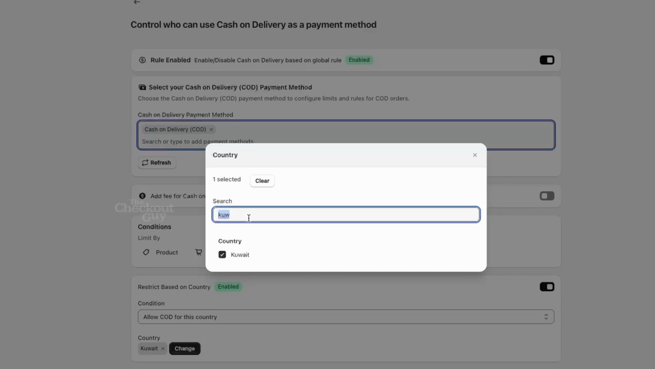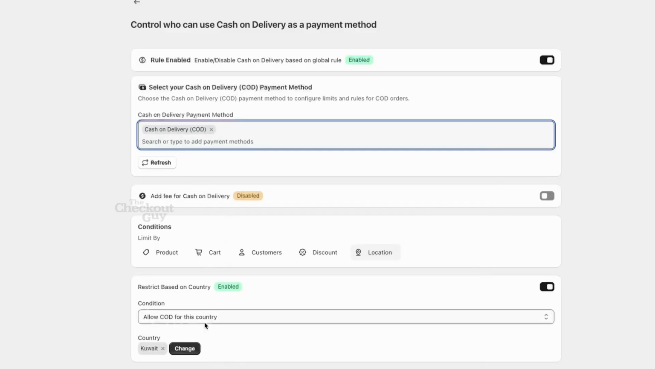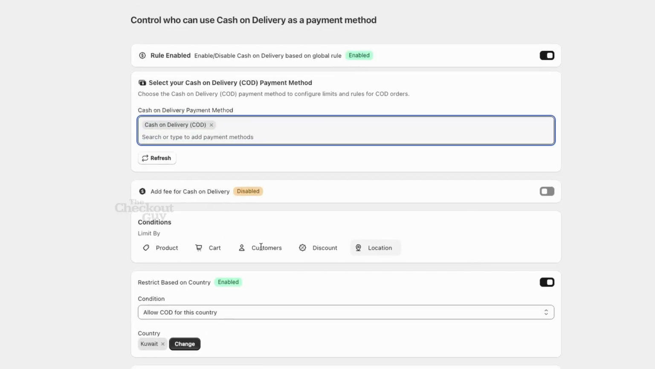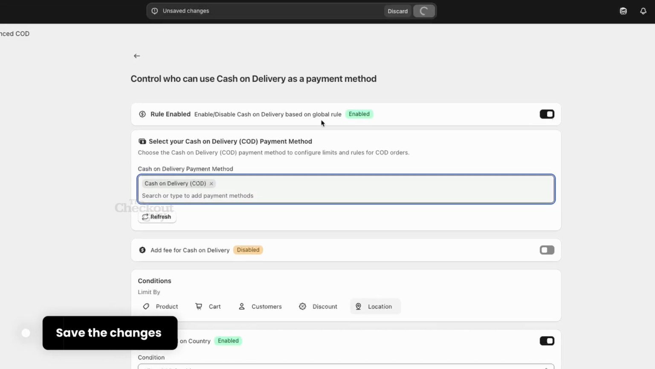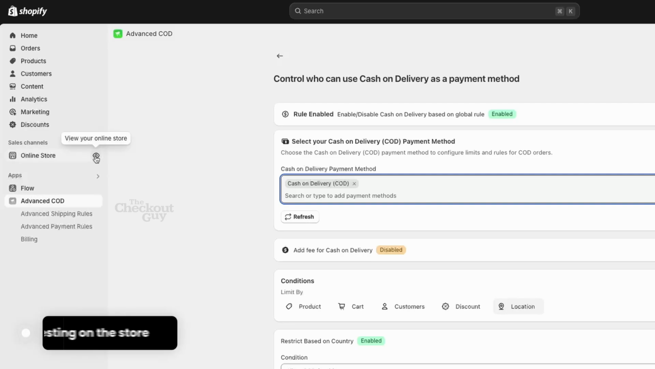You can also select multiple countries. For example, you can also select Oman. That's also possible. I'm not selecting Oman now since our video is about how to show cash on delivery only for Kuwait. After selecting it, you can save the changes. Right now the rule is active.